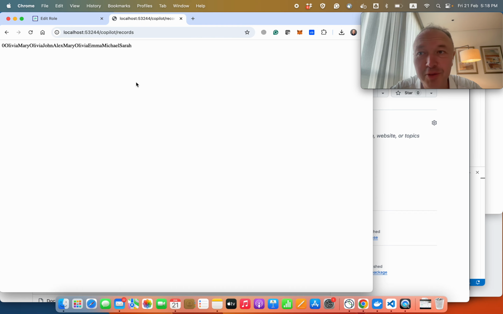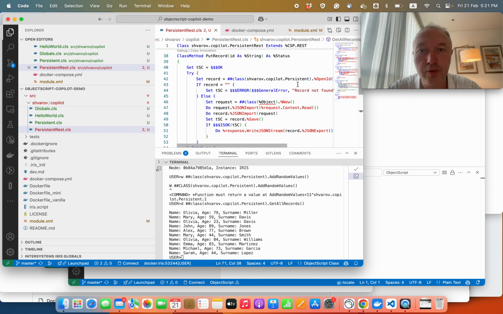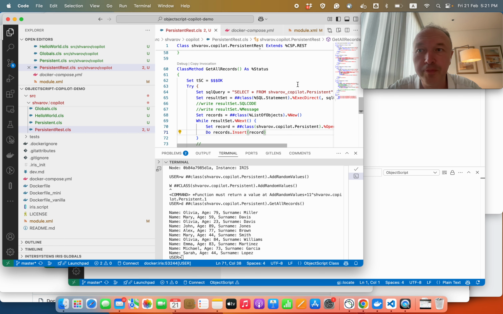Okay, we have these names listed from here. So this is what we have at the moment. So ObjectScript is quite supported via Copilot, but this is some very creative approach, so you just need to know some specifics, but it can be a great help because a lot of it can just be generated.